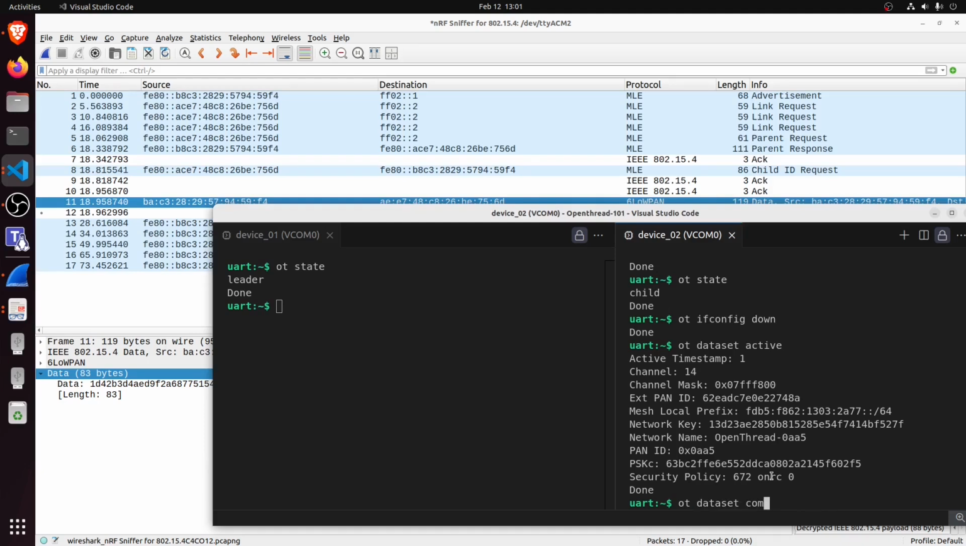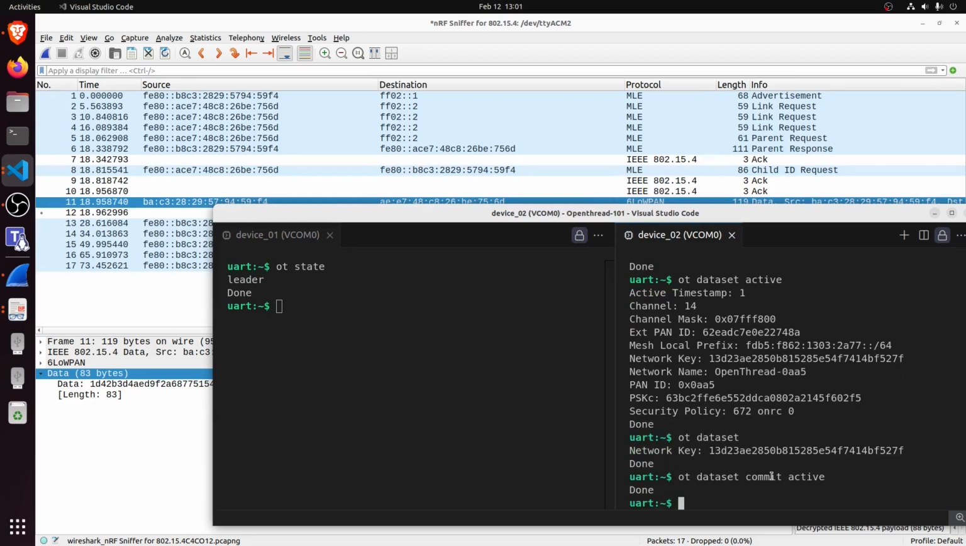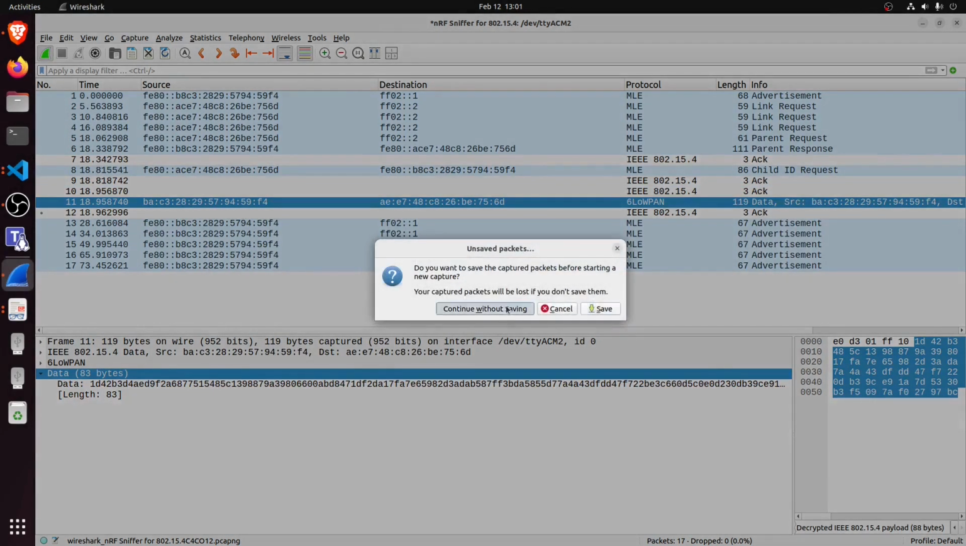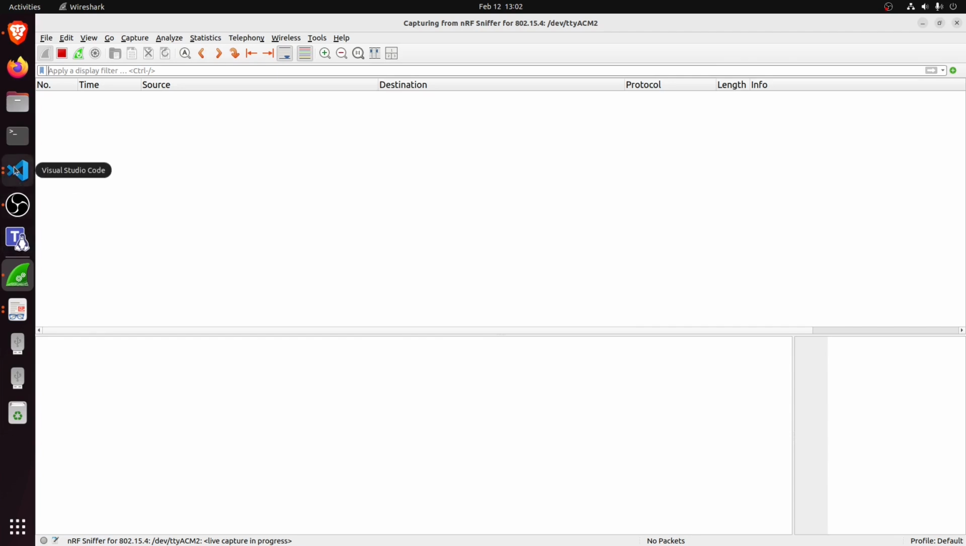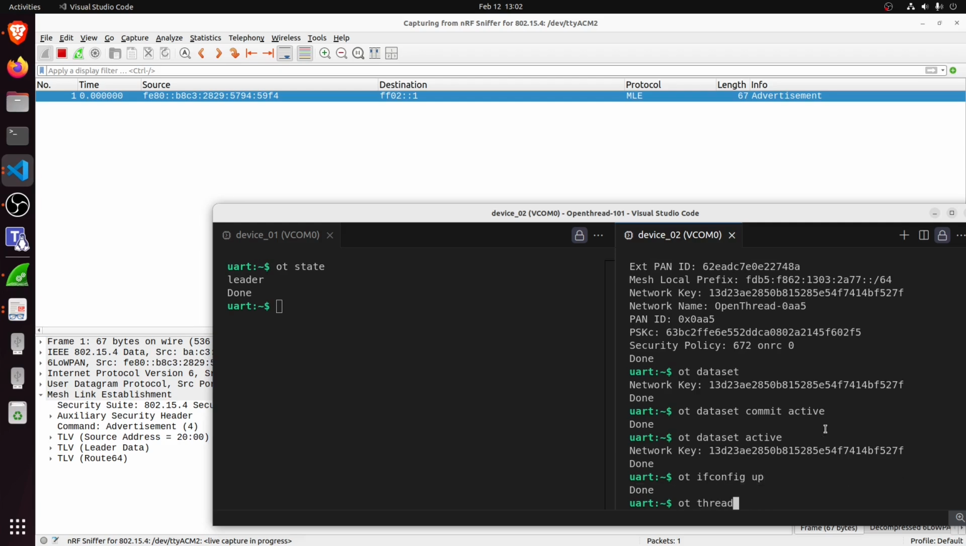Let's have a look at our pending dataset. So what we do is OT dataset commit active. This will make our pending dataset the active one, and since it only contains the network key, our active dataset now also contains only the network key. So let's start sniffing again, and what we do is OT dataset. Okay, so it's already active, so ifconfig up, OT thread start.